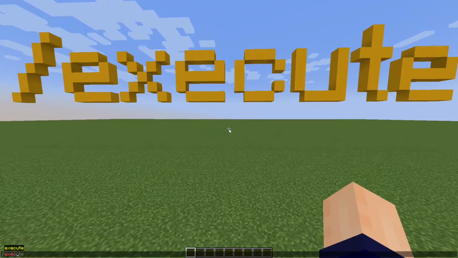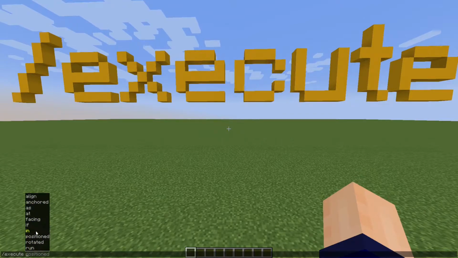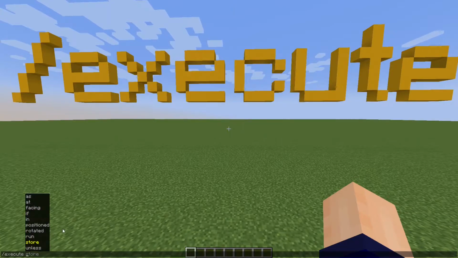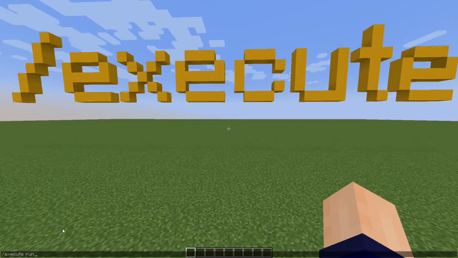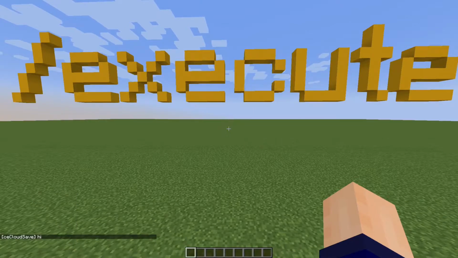So when you type in slash execute, it comes up with a ton of different options. Each one of these options I like to call subcommands. Basically, each one of these subcommands here will change the outcome of the execute command. So let's look at the most basic execute command. That is execute run. What slash execute run will do is it will run any command that you put next. So you could say execute run say hi, and it's the exact same as just typing slash say hi.